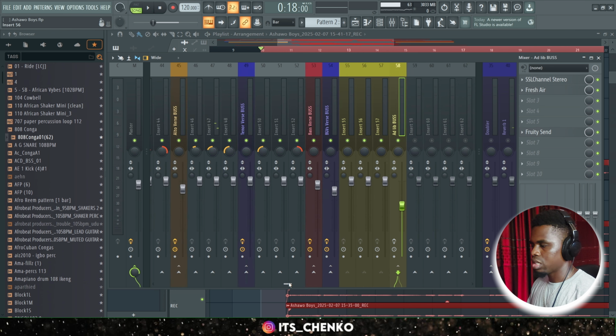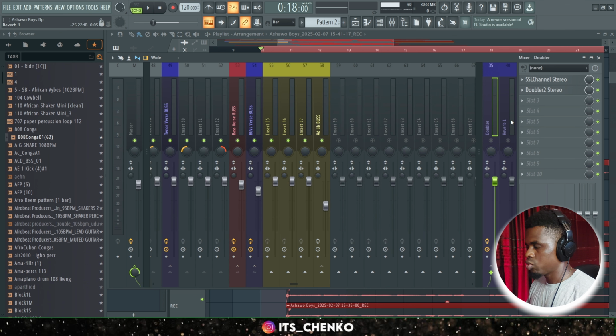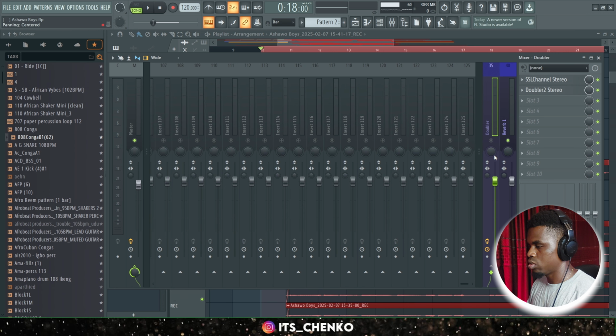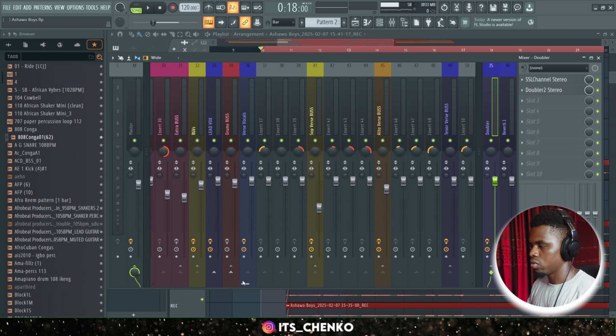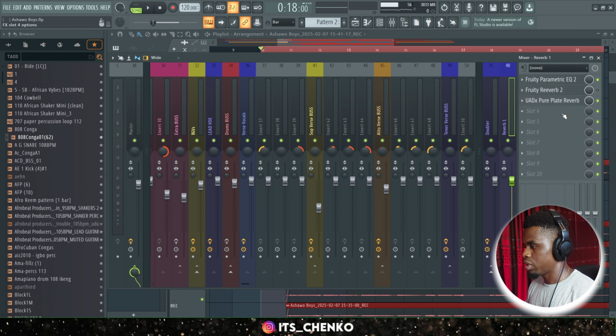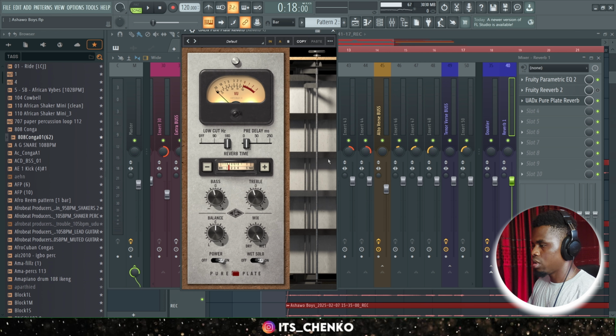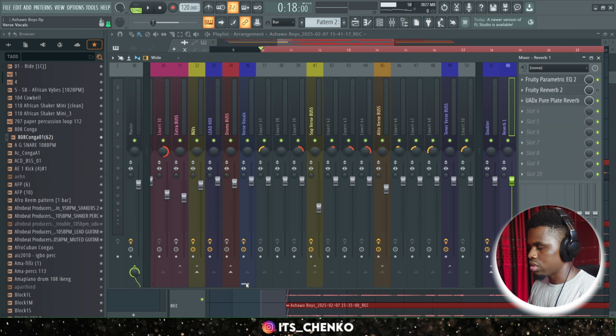So that's basically what's happening, and then I'm sending them to this reverb, and I'm sending the verse to the doubler, and sending everything else to this reverb. On the reverb, what I have is, so I've turned off this Fruity stock reverb because I wanted to use this, so I went ahead to use the Pure Plate from UAD instead. I have it at about 1.4 or so decay time, and then I have low cut all the way up to 100, pre-delay, just a little bit of pre-delay, about 8 milliseconds. So sending everything to the reverb.